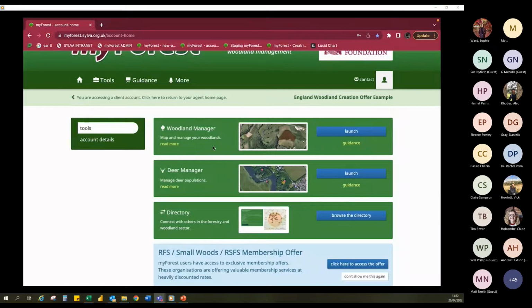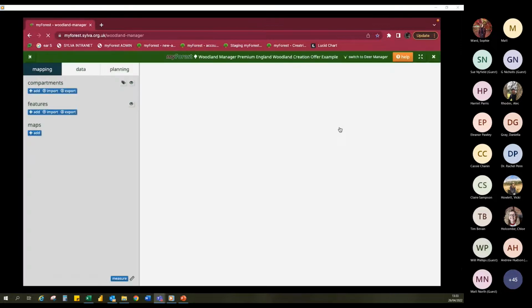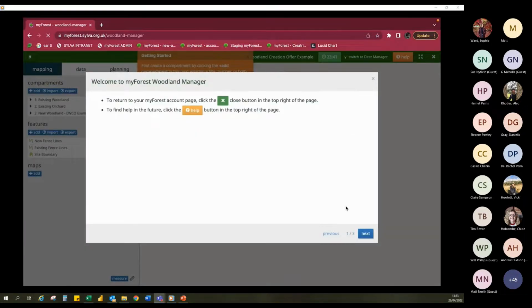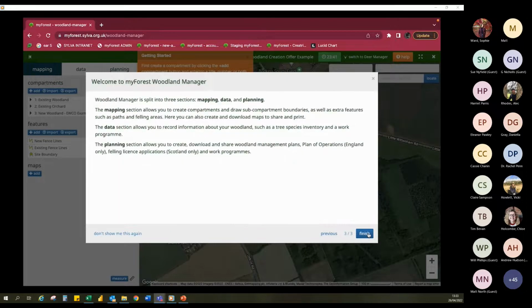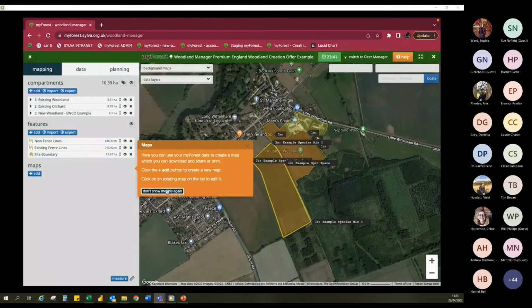As I said, we have a Woodland Creator tool, a Woodland Manager tool, a Deer Manager tool, the directory, and the Woodland Star Rating. Over the next 2 to 3 months, we're doing a very big tech update, and as a part of that, we're bringing the Woodland Creator and the Woodland Manager tool together. I'm going to launch the Woodland Manager tool, and from this, I'll come to the actual tool dashboard itself. I can click on all of these pop-ups, and they go away.